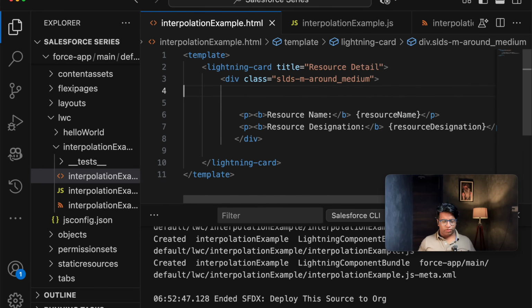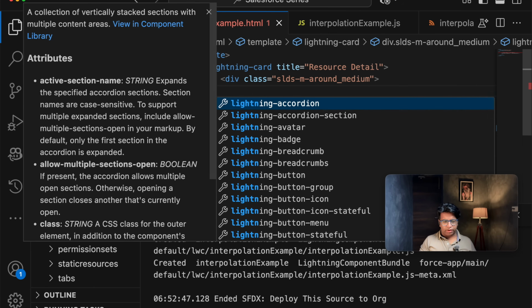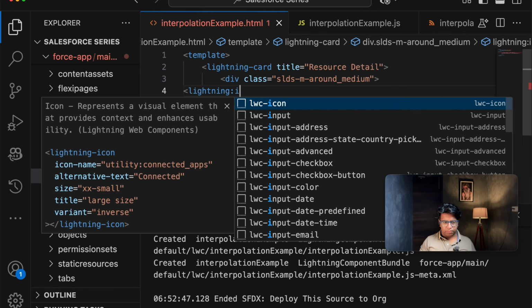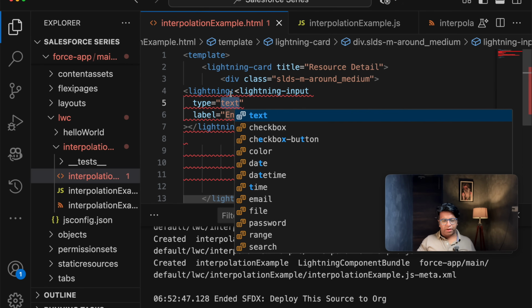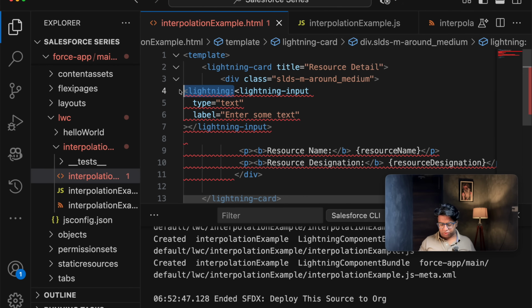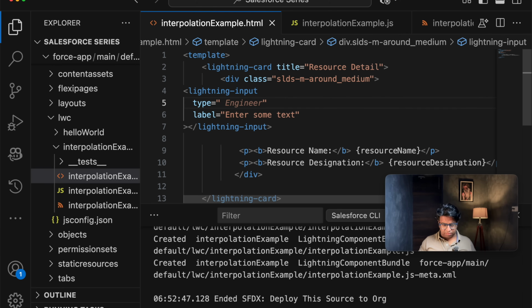So what we will be doing, we will be taking lightning input. So lightning colon input and LWC input. So by doing this, it has provided me the full use case from where we can use this. So what I will be doing, so here type, that is text, and further here label, enter your name.